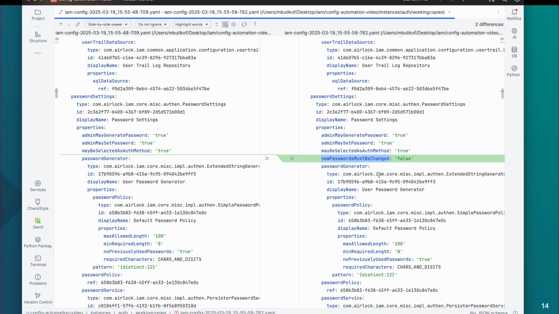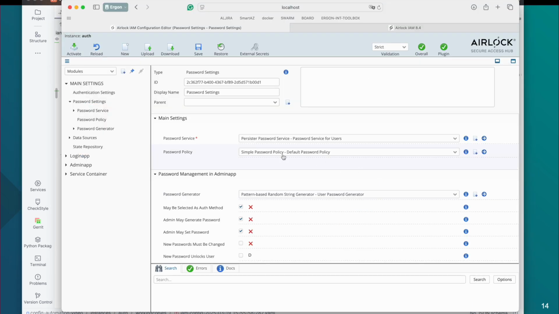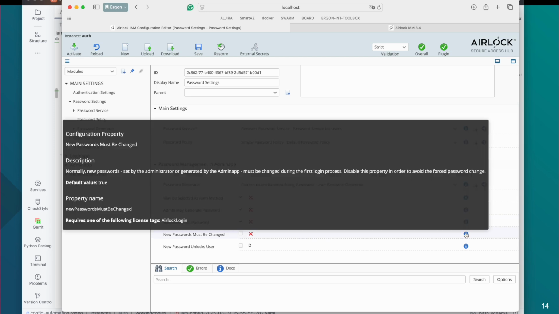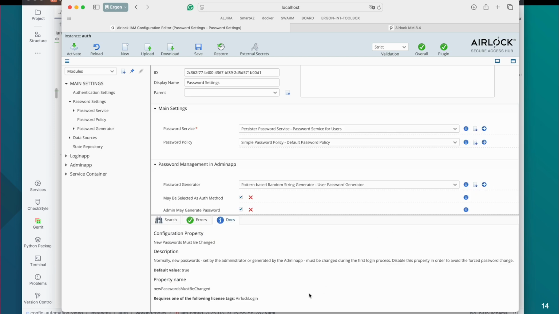So that's one way to find out what to do. It's especially useful if you're not yet familiar with YAML and how to do this. And there's also another way to do that, or actually it's two ways. We could also go to the config editor and use the config editor documentation. Where is it? Here. Click on it. And then here you see the property name, how it's spelled for the configuration file.